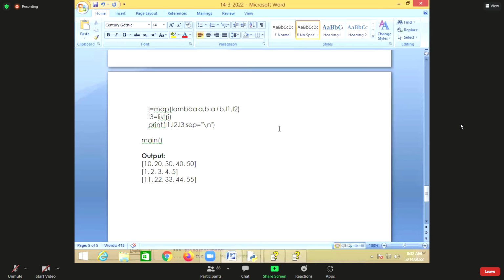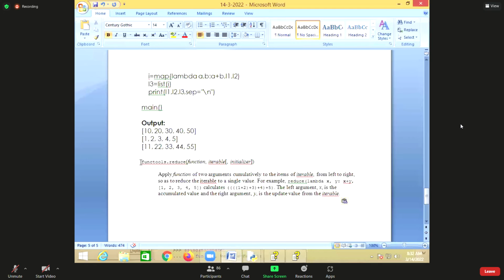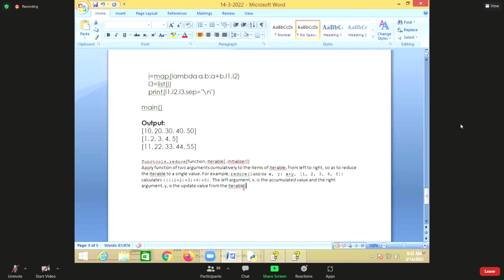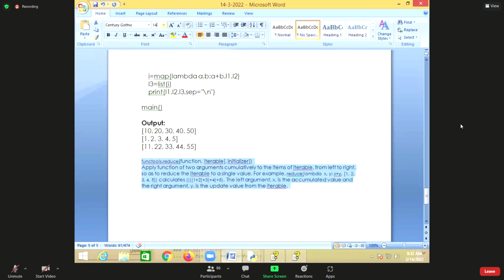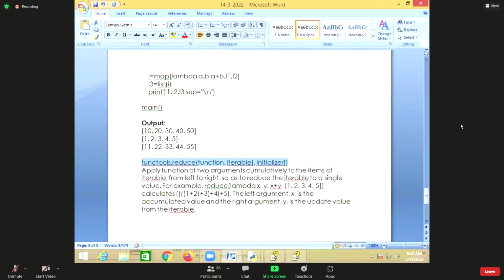But all these are predefined functions. Now functools.reduce applies a function of two arguments cumulatively.